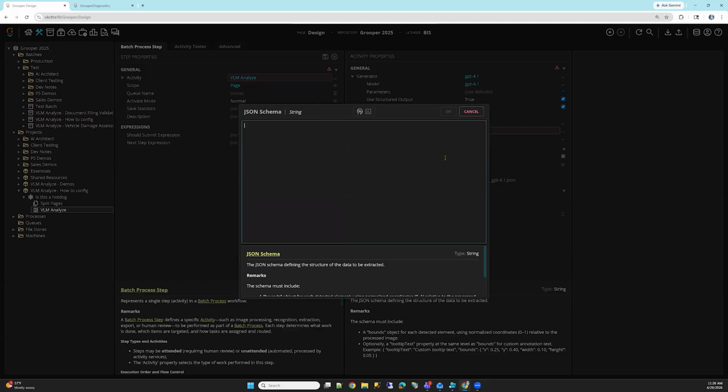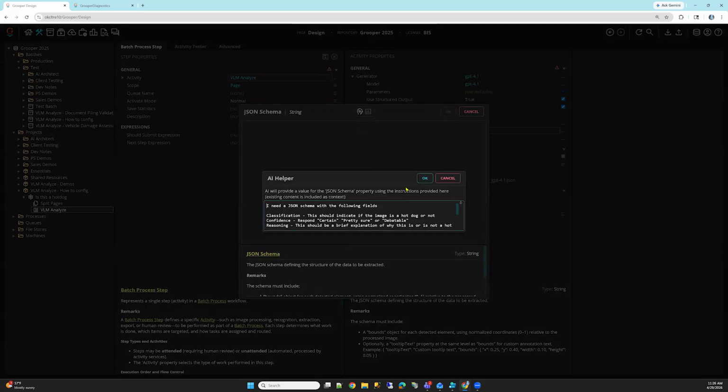But again, I don't know hardly anything about JSON schemas, but I do have this handy dandy AI assistant right at my fingertips. So this is one of Grooper's AI helpers, and you can see it's actually got the exact text I entered in earlier. Basically, all I'm saying here is I need a JSON schema. I need these fields. Here's this field. Here's basically what it should do. Here's this field. That's kind of the values I want. And I want a reasoning field to explain why this is a hot dog.